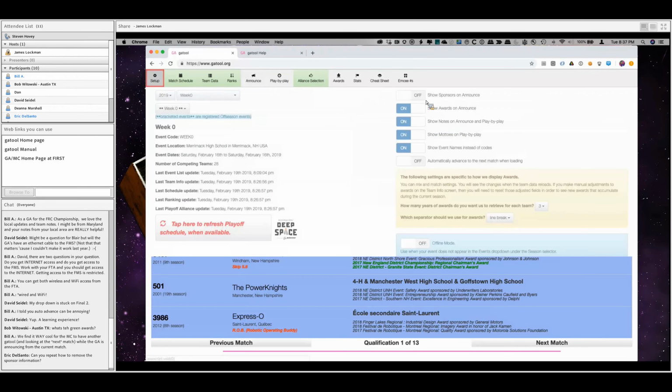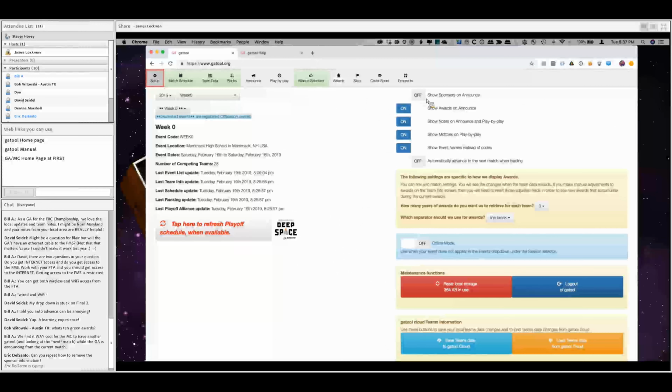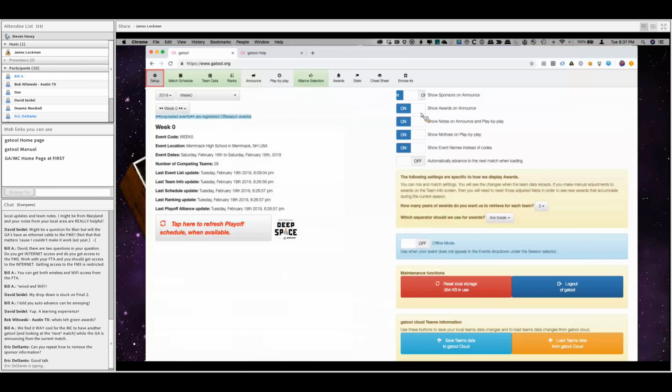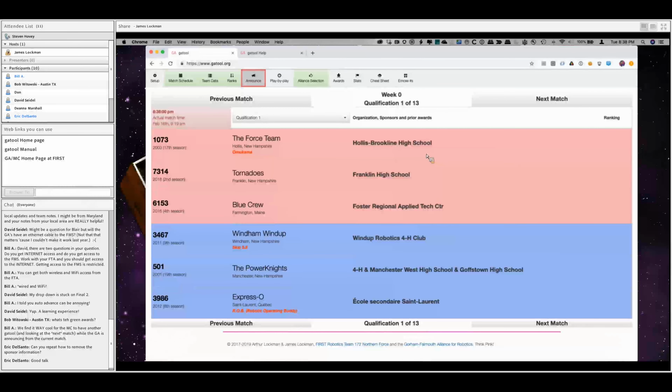Can I repeat how to remove the sponsor information? Sure, Eric, it's easy. In Setup, this button right here, or the switch that says Show Sponsors on Announce, I've just turned it back on. So if we quick look, my sponsors are there. Go back to Setup. If I click on it, then I'll turn it off. We'll also turn off awards so we can really see the difference, okay? So Show Sponsors and Show Awards are now off. I go back to Announce. Now I don't even have awards. Cool. But we haven't lost the data. It's just not showing on this screen.